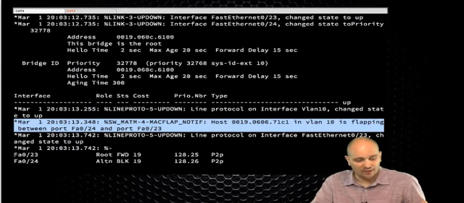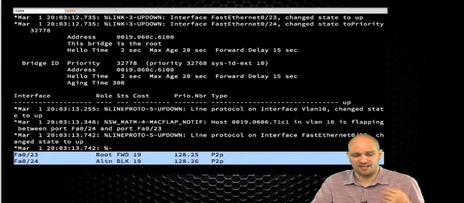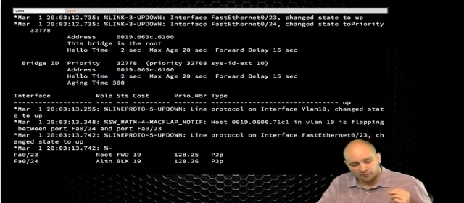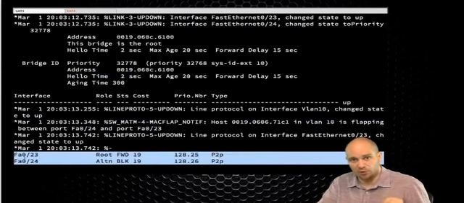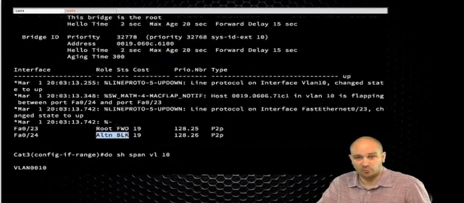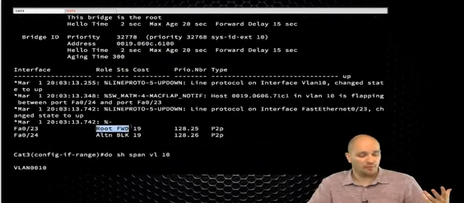But relatively quickly, in the worst case scenario, 2 seconds, if this is the BPDU hello time, for up to 2 seconds we are going to have that problem. But then take a look at what happened. Port 24 immediately changed state to blocking, and this one remains forwarding because it was supposed to be forwarding to begin with.